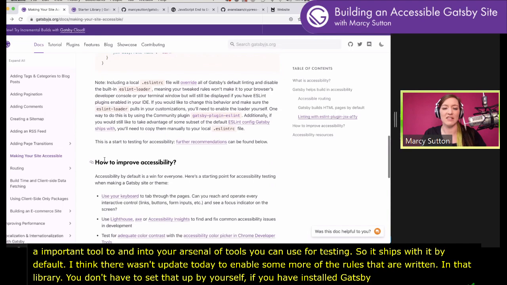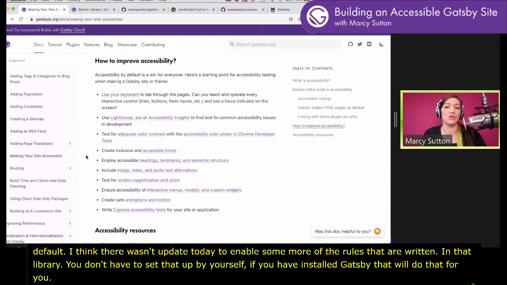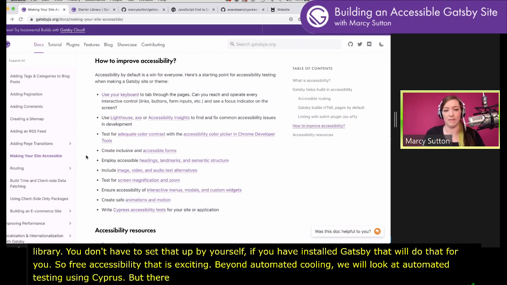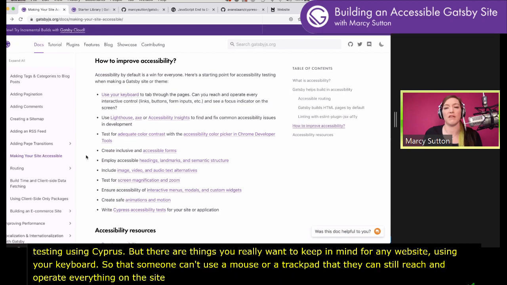That's exciting. And then beyond automated tooling, and we'll look at actual automated testing a little bit later using Cypress, there are things that you really want to keep in mind for any website using your keyboard, so that if someone can't use a mouse or a trackpad, they can still reach and operate everything on the site and they can see where they are using a visible focus indicator.